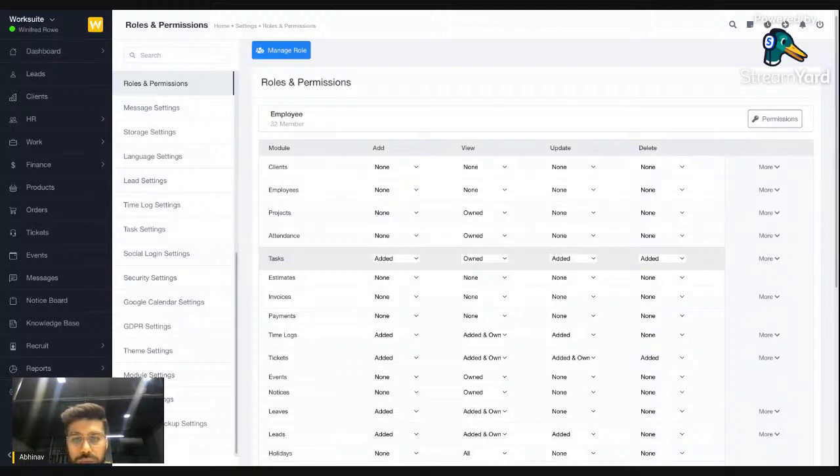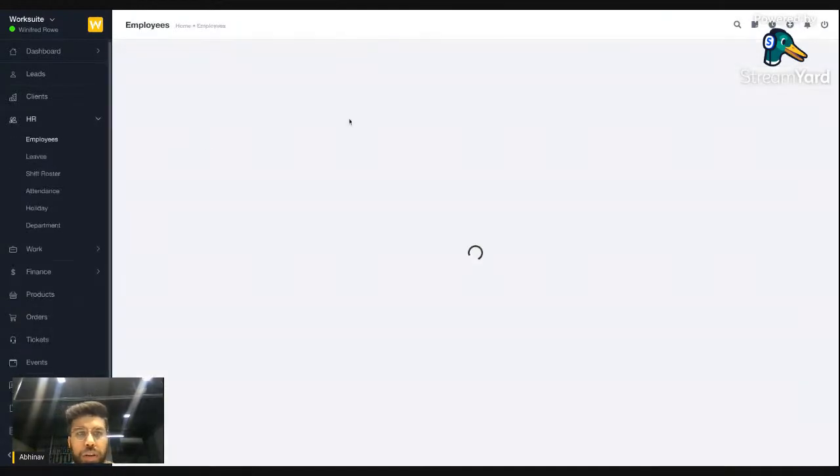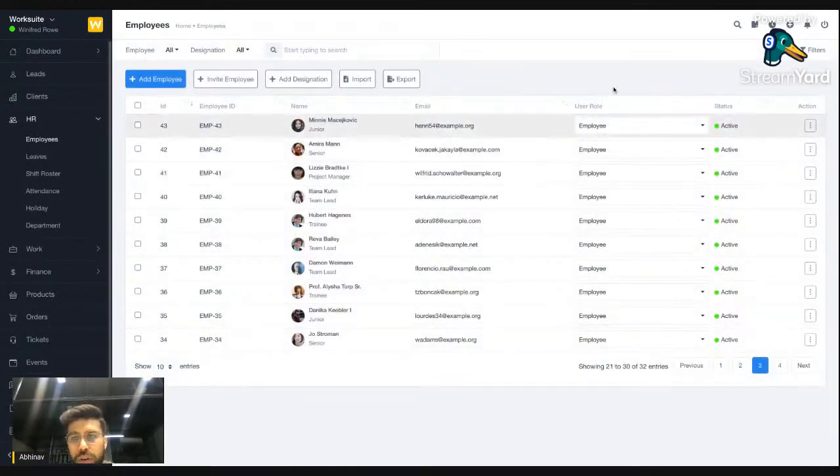Okay. Now, if I want to see all the tasks which are either assigned to me or I have created myself, then we will have to select added and owned. So this is the combination of both permissions, added and owned. Okay, so I think all these five permissions are clear to you now. When you go to the employee list, in the user role column, you can simply choose the type of role you want to assign to the particular user.